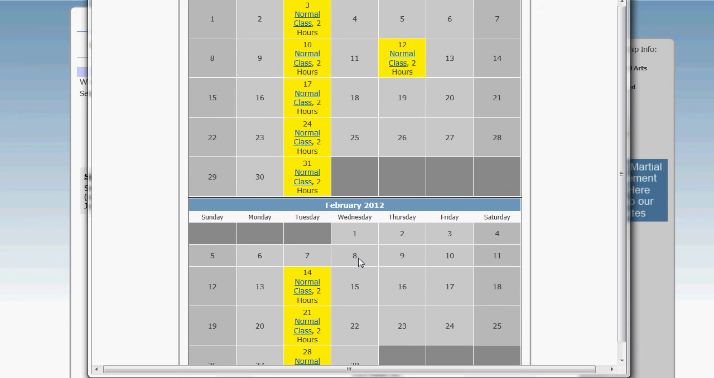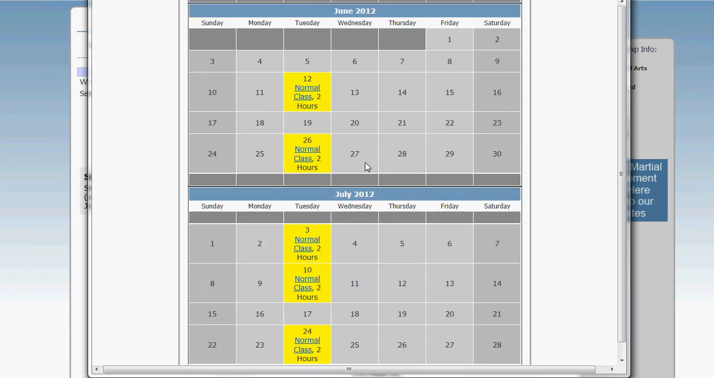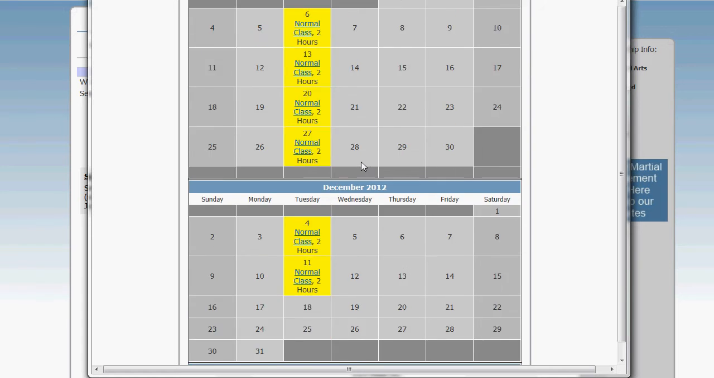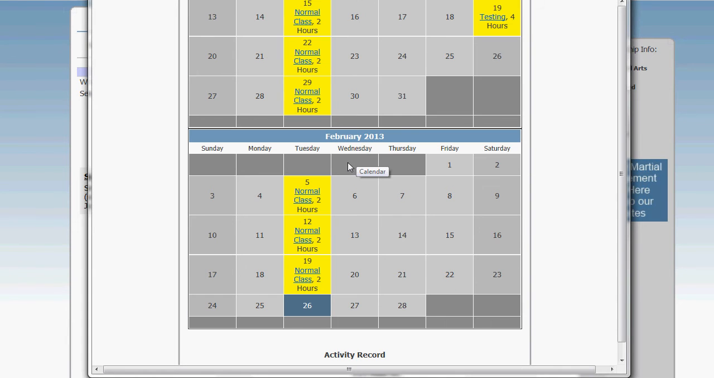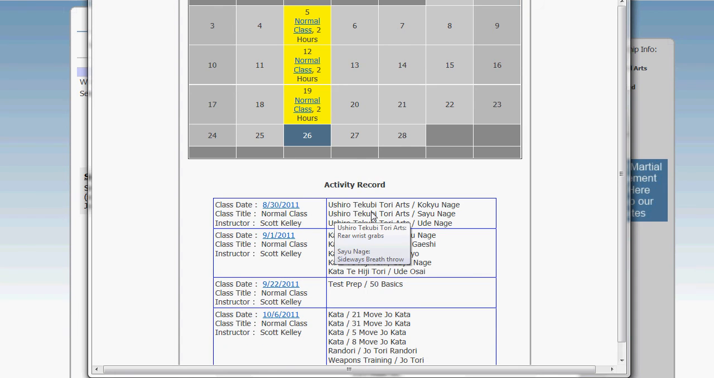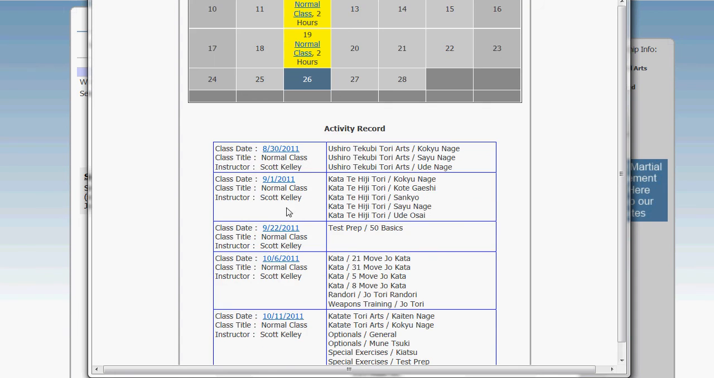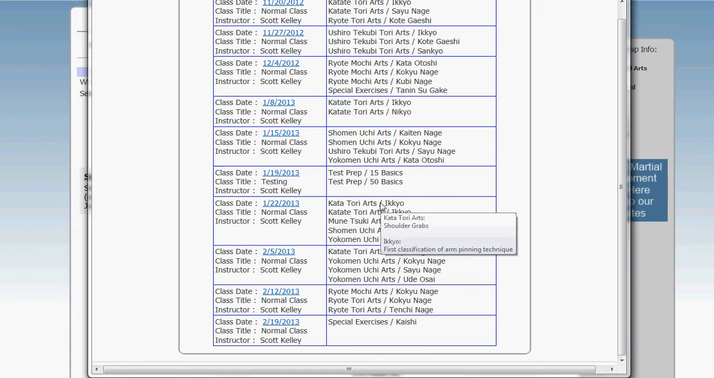Their attendance will be highlighted in yellow with a link to what type of class they attended and how many hours credit they received. So you can see their attendance as you scroll down through. Now once we get past the calendars, you see February 2013, which is when I'm running this, you'll see that now we have the activity record, and this will show you for every class that they attended what techniques they worked on. So as you scroll down through, you can see that.